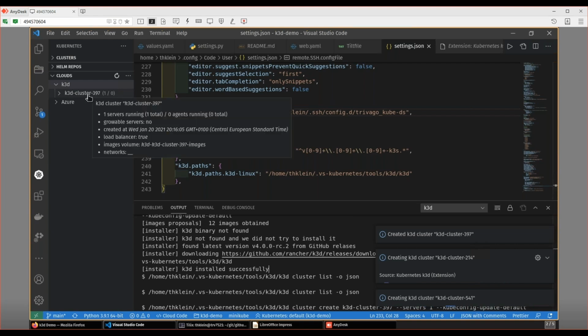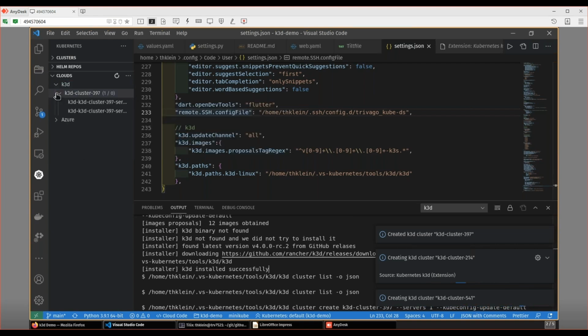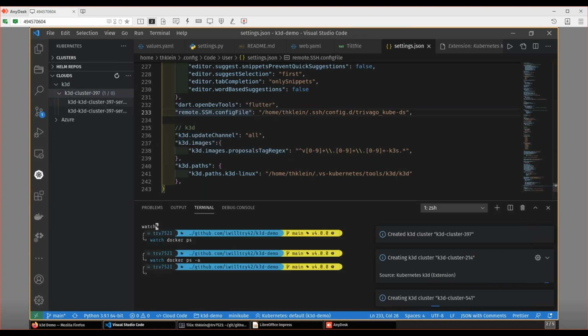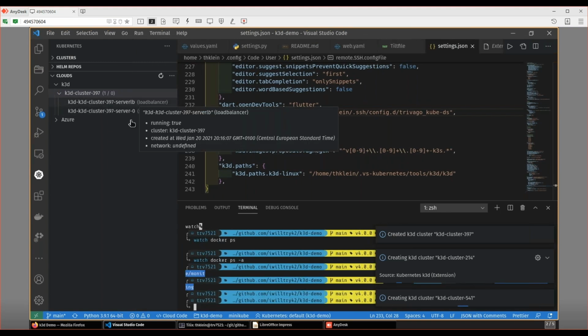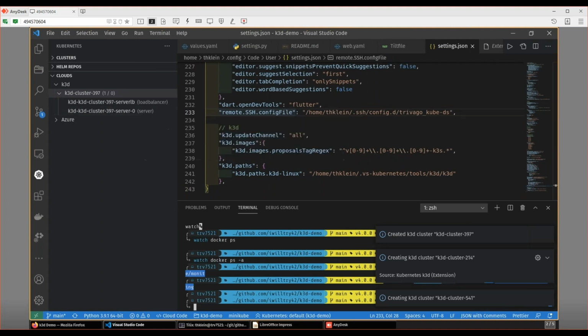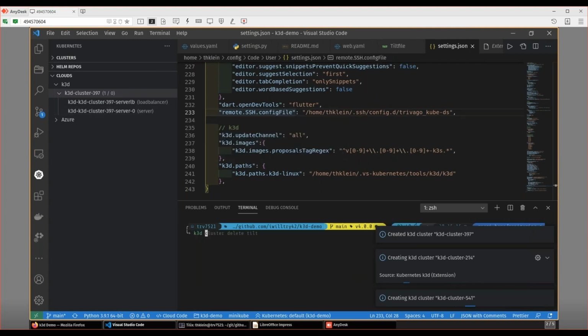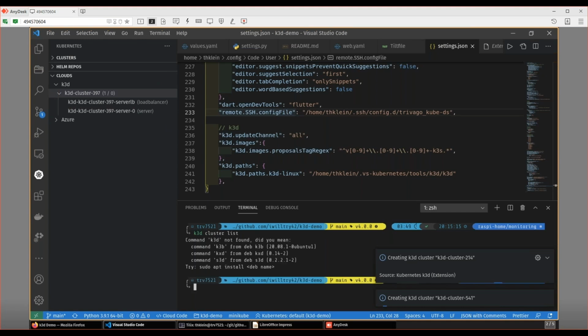Ah, yeah, see, so that fixed it. So here we see we created the cluster and we see all the nodes inside the cluster, the server load balancer and the server itself. Now I guess k3d cluster list will also work, obviously I don't have it installed. Stupid me, but you see it here and I guess that works.